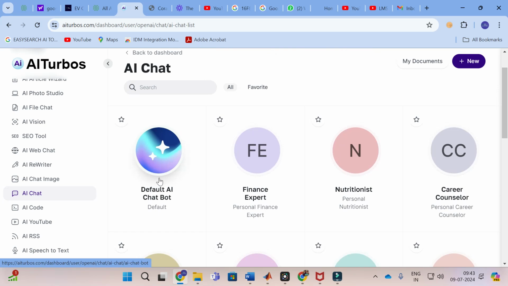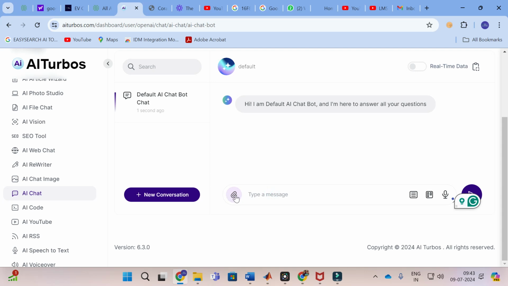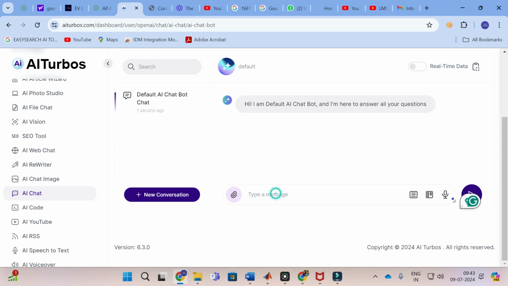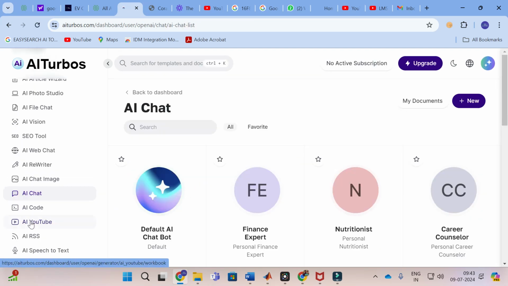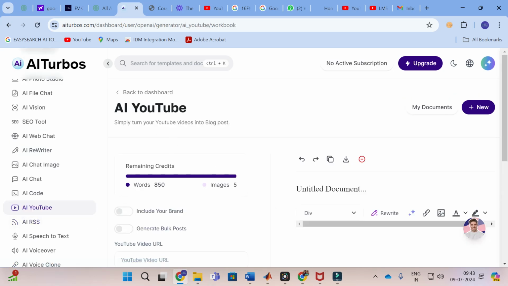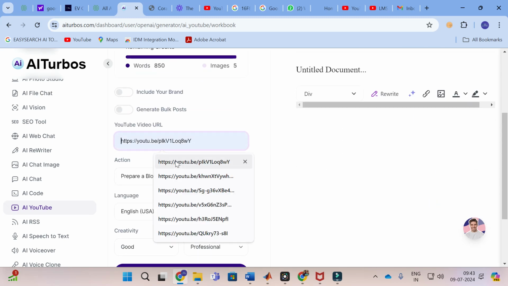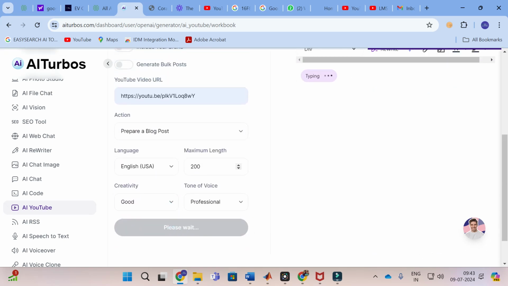As far as research paper writing is concerned, you can select this default AI chatbot and give any input prompt you want here. Here you will have an option to attach a file also, so you can attach whatever file you want. You can ask any questions you want, and thereby this chatbot will generate an answer for you. Next, apart from this, you can generate code, and you can simply turn your YouTube videos into blog posts. You can copy and paste the YouTube video, and it can be converted into a blog post easily. Like that, you can make use of this option.